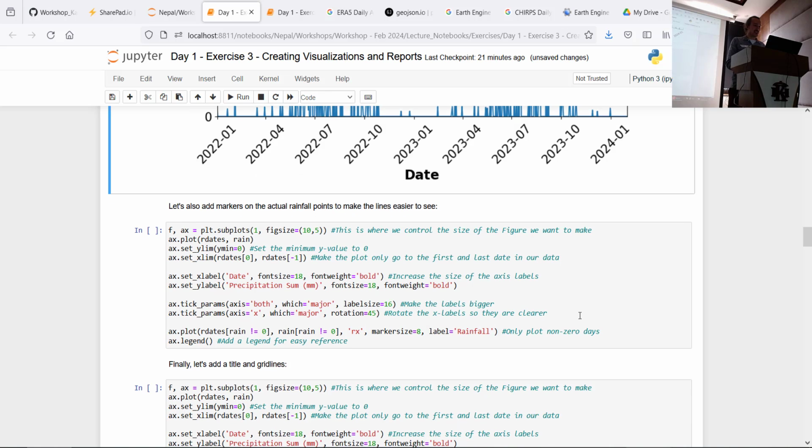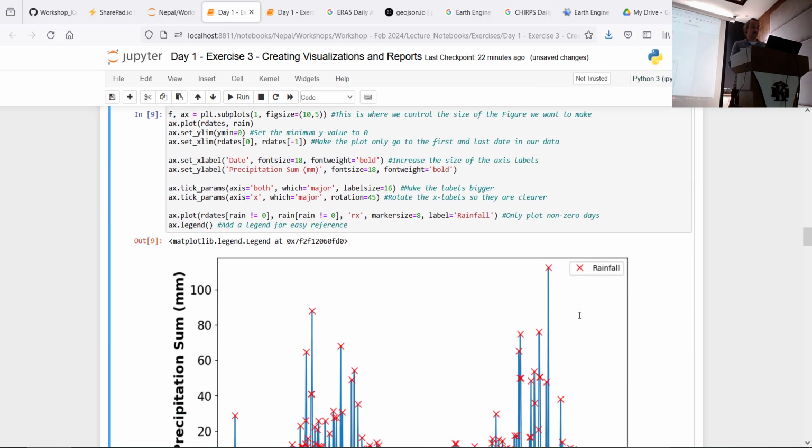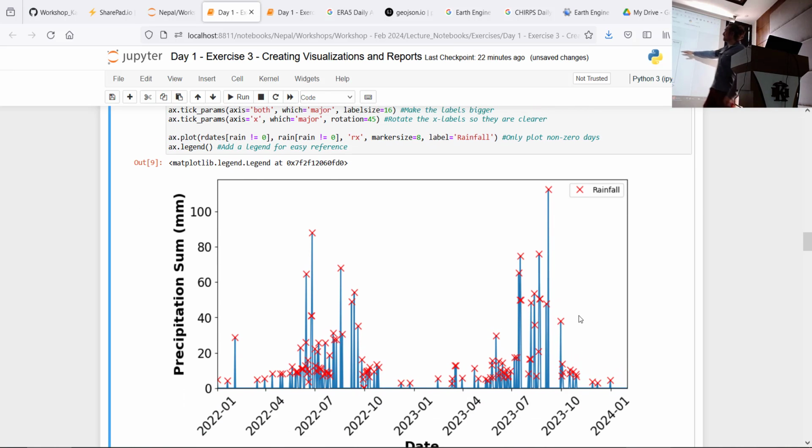Let's add just a couple more things. We can also put just some dots on there so we can really see, was there more than one day that was raining a lot right next to each other? Like here, for example, or is it just one single day? So putting a little dot and putting a little legend so we know what this means, that can also help a lot.